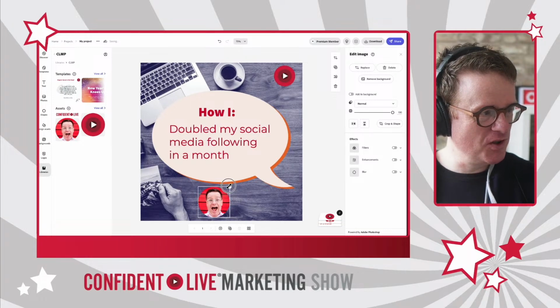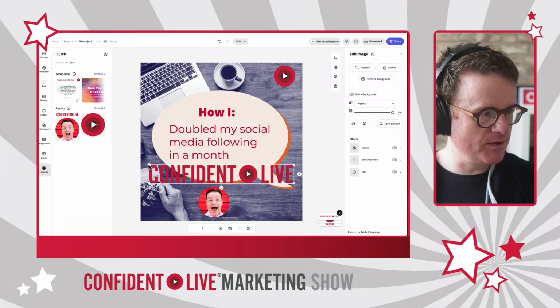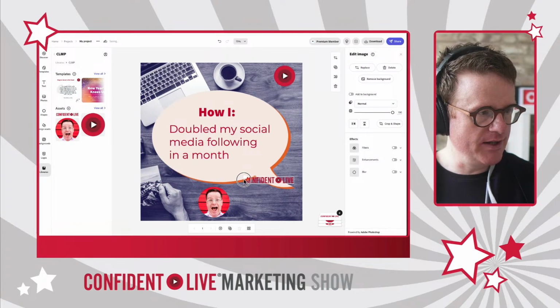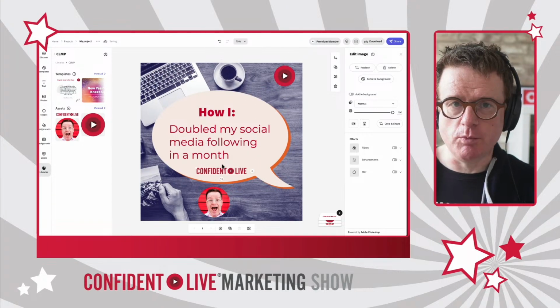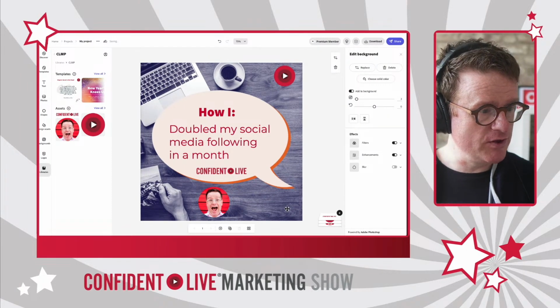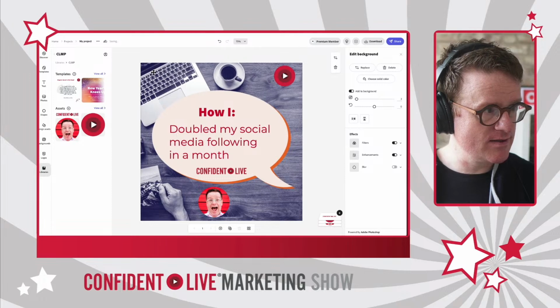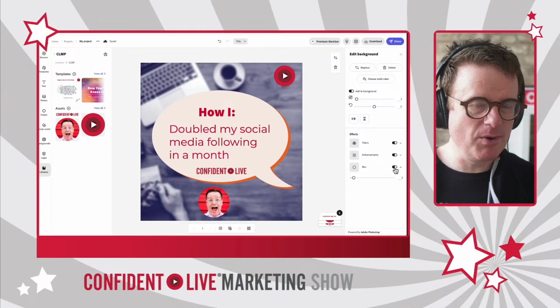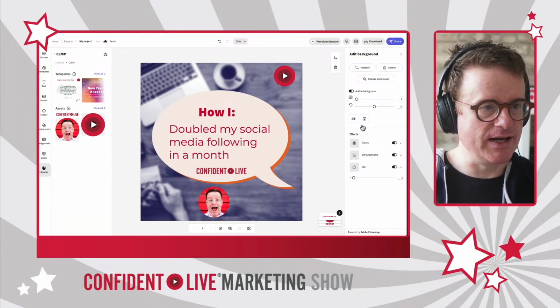I'm going to make that smaller, and I can even put, this is going to be too busy, but I can even put my Confident Live logo in there as well. So yeah, that probably doesn't look great, but just showing you what you can do. So it's very, very simple. What I can even do here is select the image below, and I can blur it as well, which I quite like. So you've got some blur effects there.